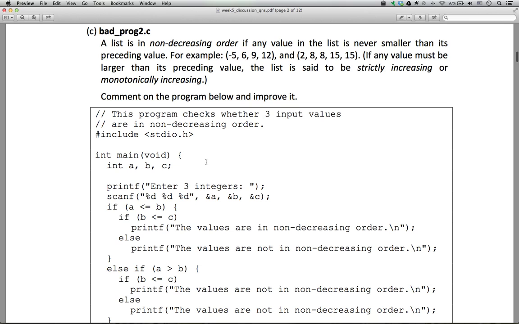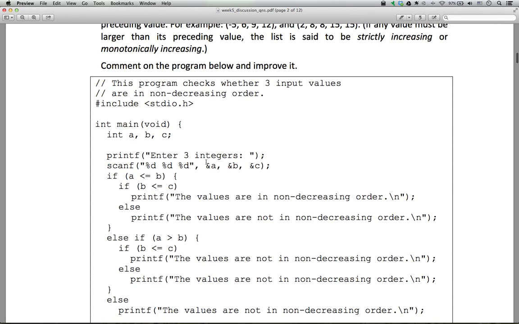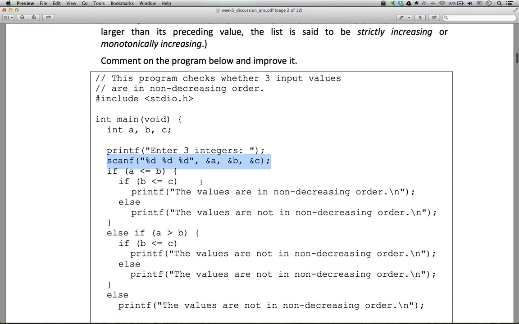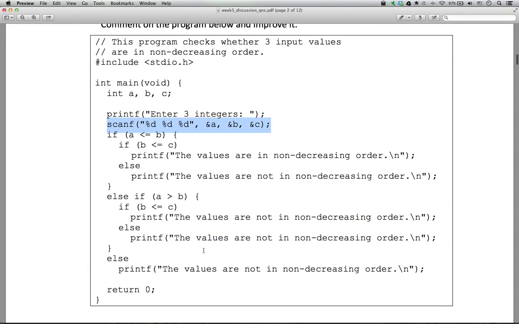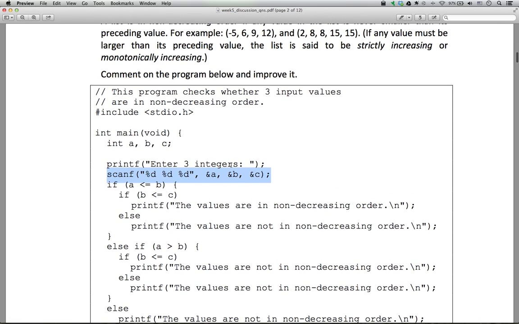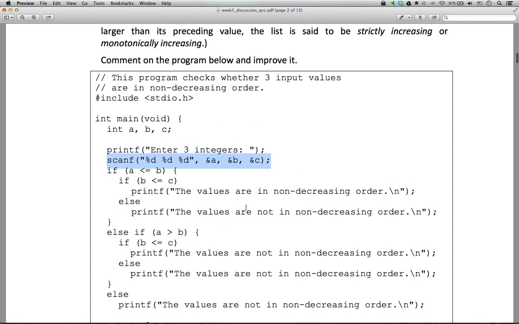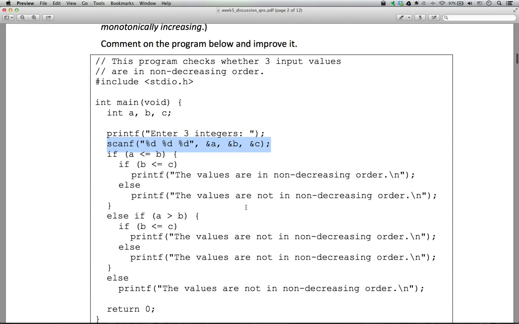Okay, so let's look at the sample program. Firstly, it asks the user to enter three integers, and then it will compare these integers and print out whether the three integers are in a non-decreasing order. Okay, let's see how it is done here.